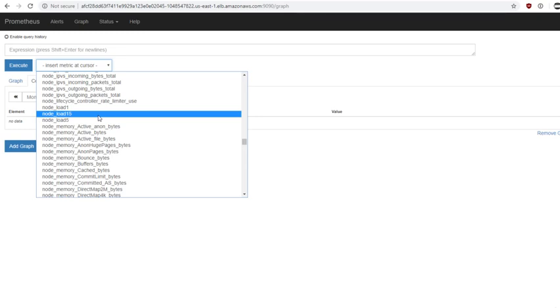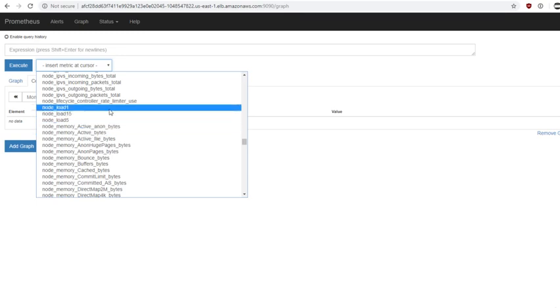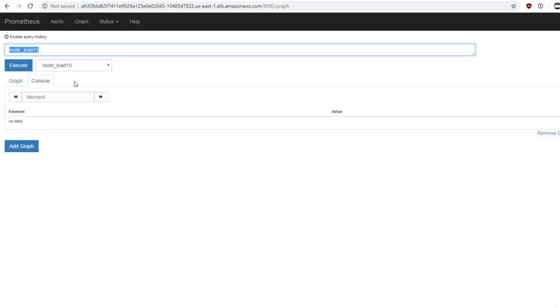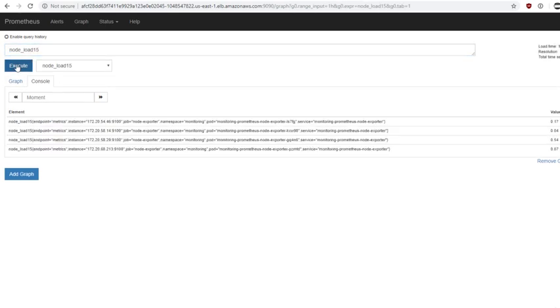So node load 15, for example, is the load on a node averaged out over the last 15 minutes. And that's a pretty useful metric because that smooths out any temporary spikes in CPU load. For example, when you've just first started a node, it's often overloaded because you're starting up lots of pods. So if I select any of these metrics, but I'll go for node load 15, I can then click on execute. And it's going to give me the current values that Prometheus is tracking for that metric.